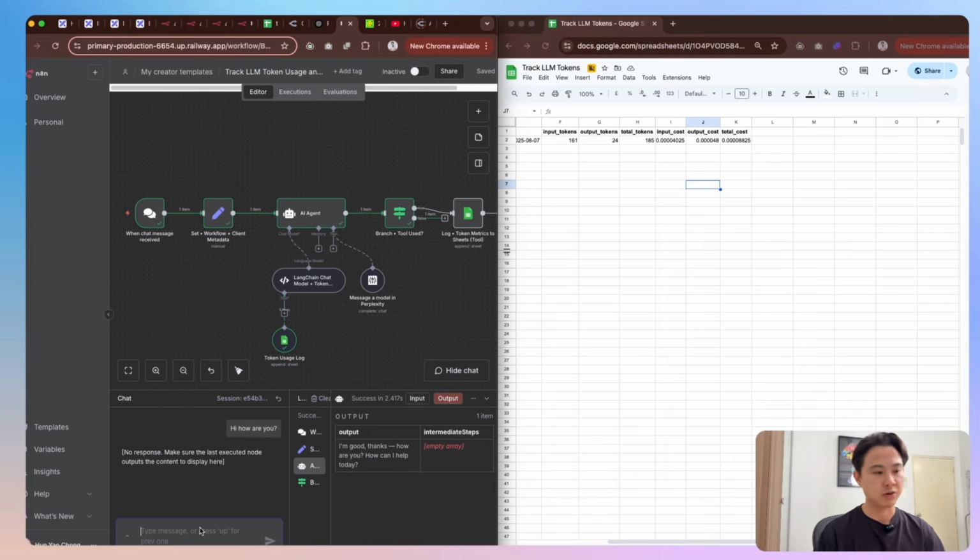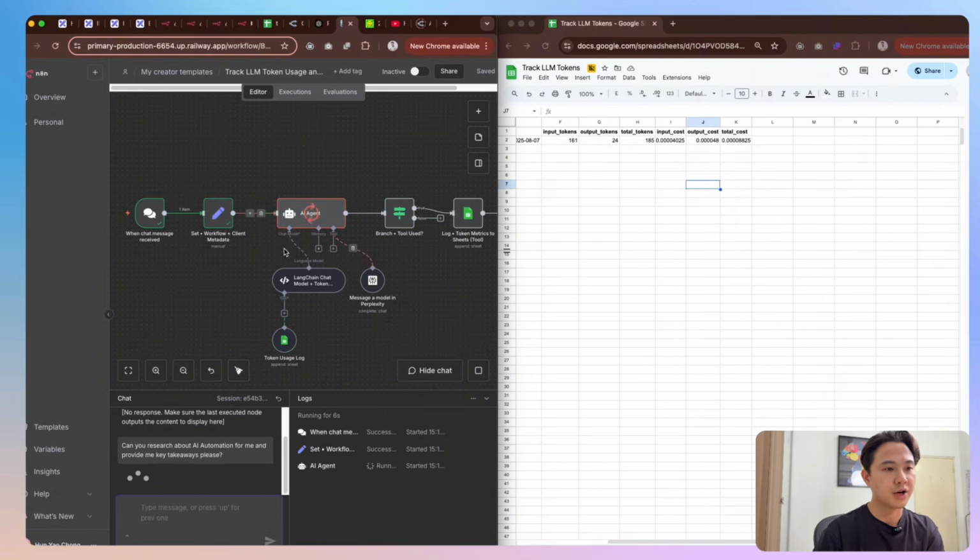Now let's go to our next example where we will ask AI to do some research on Perplexity and then give us some key takeaways. Let's just say, can you research, provide me key takeaways, please? And so you can see that as it runs, it will message Perplexity, and while it is messaging Perplexity, you can also see that it logged the tokens that it used to message Perplexity within the spreadsheet as well, as you can see here.